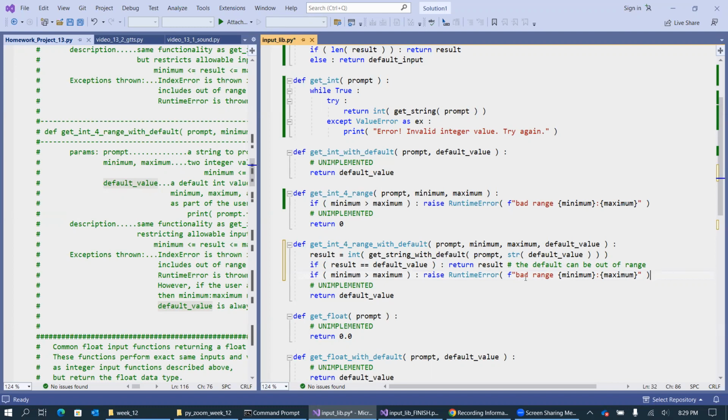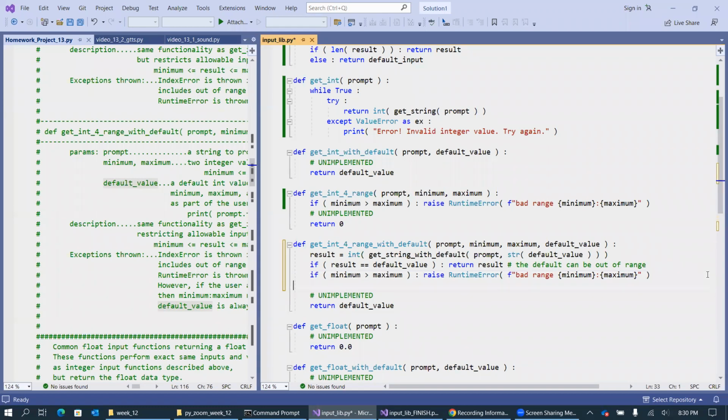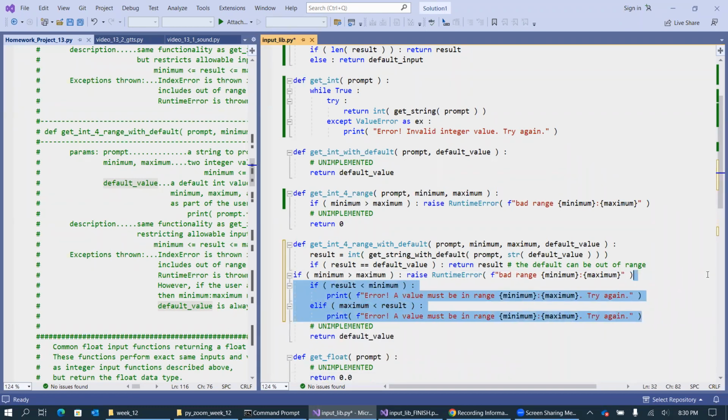Okay, and specify that the idea behind this error is that it's the bad range that was provided. Then we're going to just do the standard checks for the range. So for instance, if the result is less than a minimum, then, of course, we're going to say that the value is not in range and should be in this range.